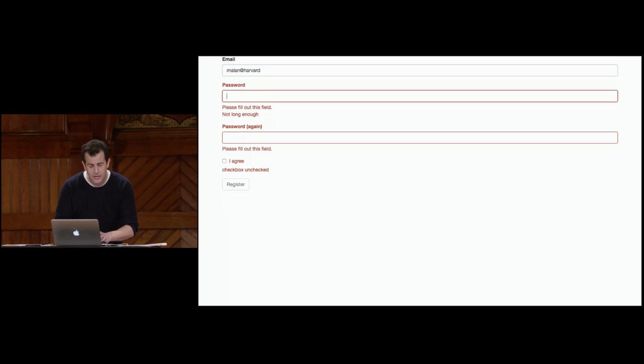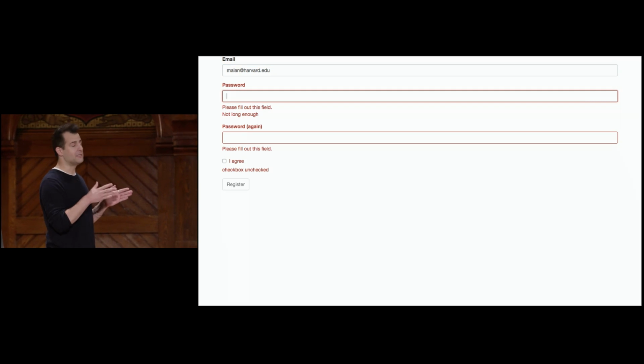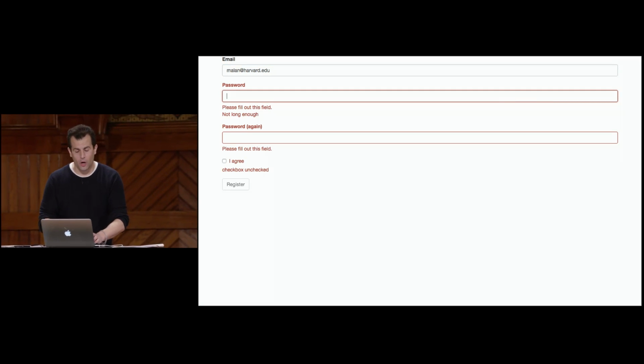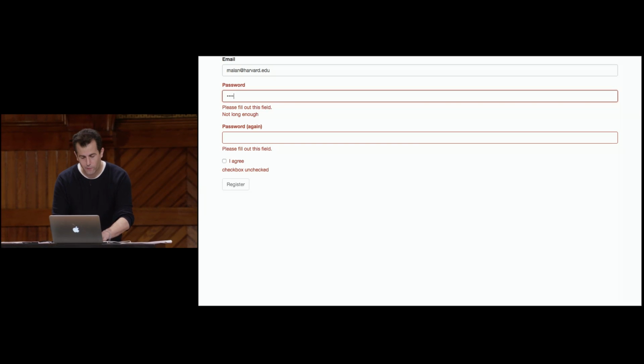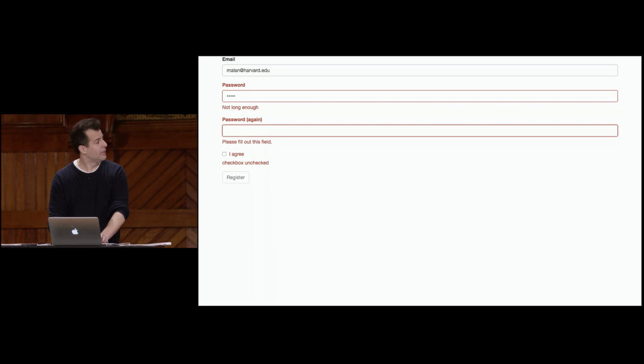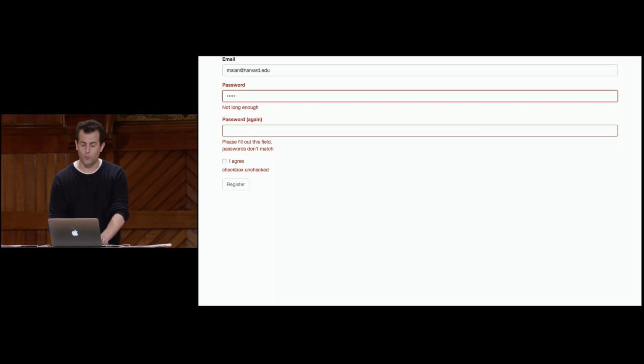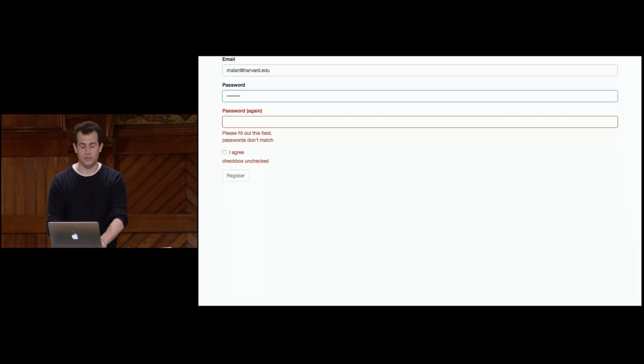So let's cooperate now, MALAN, and notice the, whoops, that's not even my email address. The error message now goes away entirely because the field is not blank. All right, password, 1, 2, 3, 4, 5. OK, it's now no longer telling me to please fill it out, but it's still not long enough. All right, 1, 2, 3, 4, 5, 6, 7, 8. 8 characters seems to be enough.